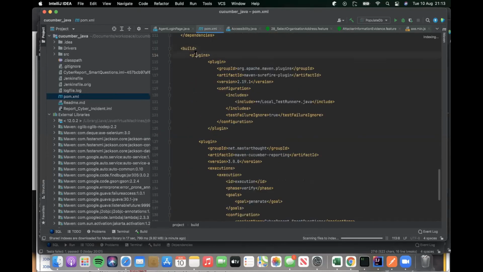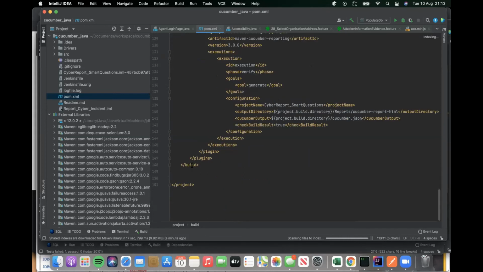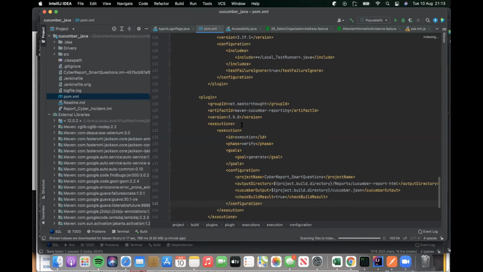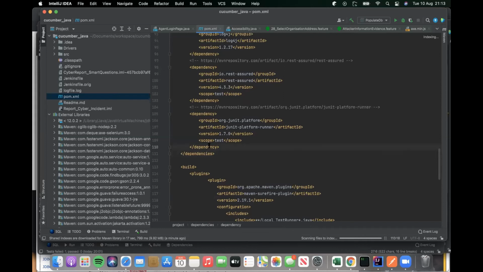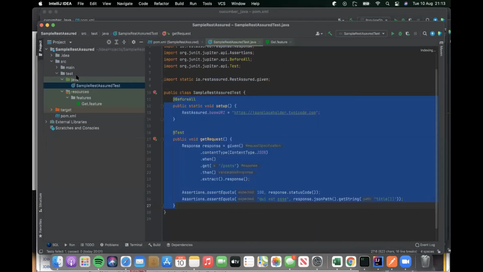Plugin will be within plugins. This is a plugin and is within plugins. Build is within build. Even within this build, you have plugins, you have plugin, you have executions, you have execution, you have configuration. So everything has to stack. There's a structure. Everything has to be inside each other. Dependencies, dependency. So that's just what I wanted to show you. So we've added our dependency, so let me just do this one.